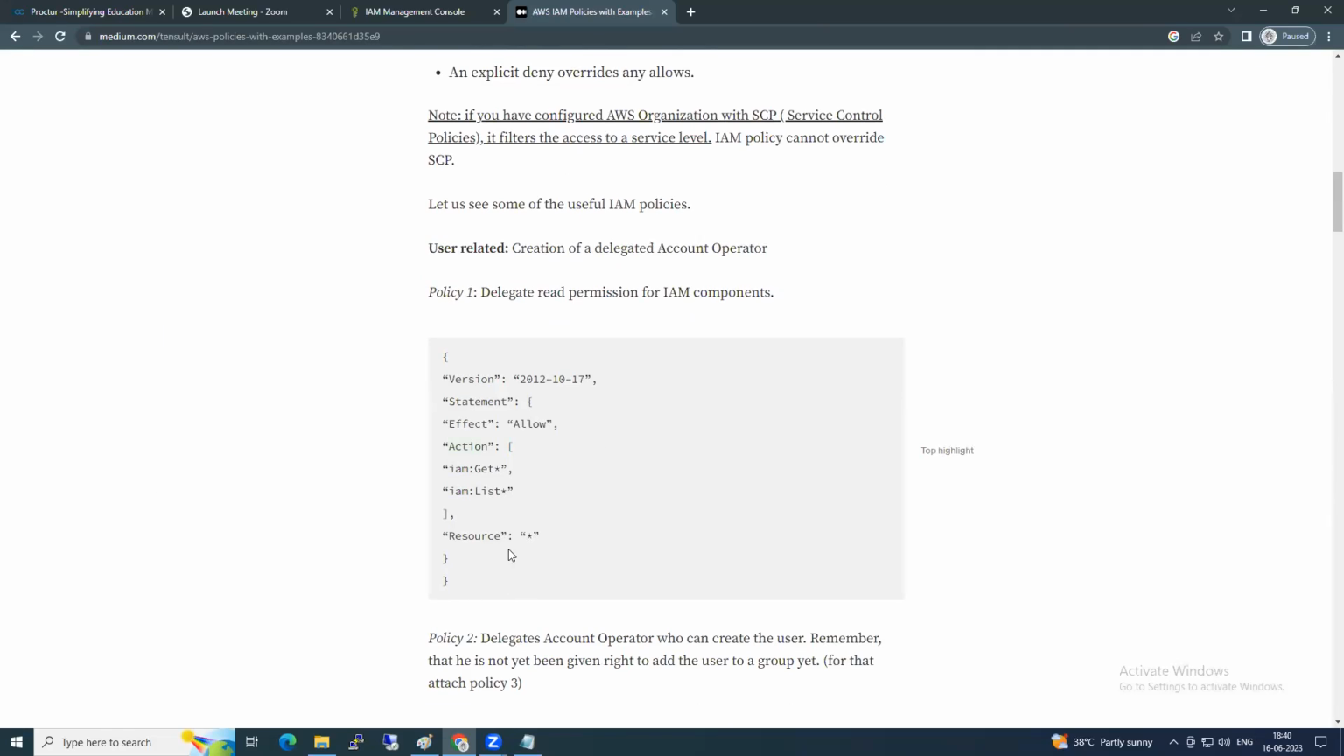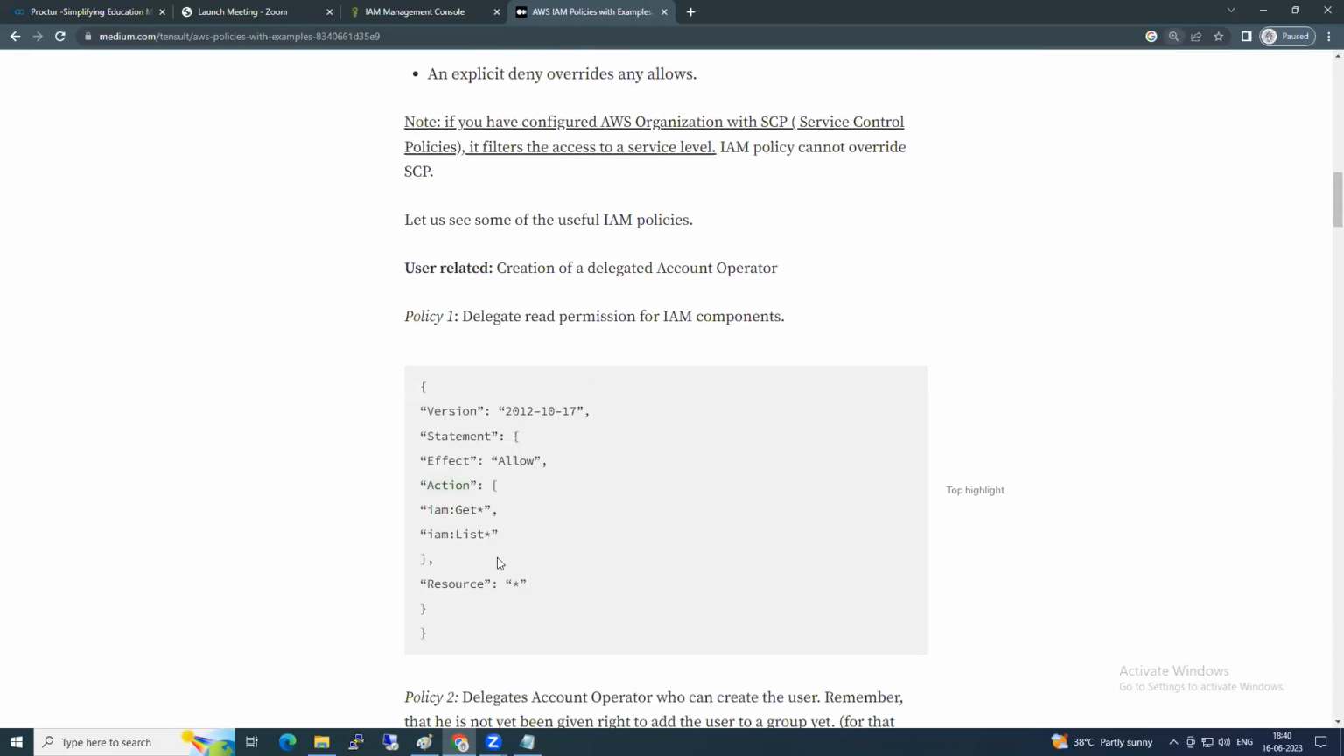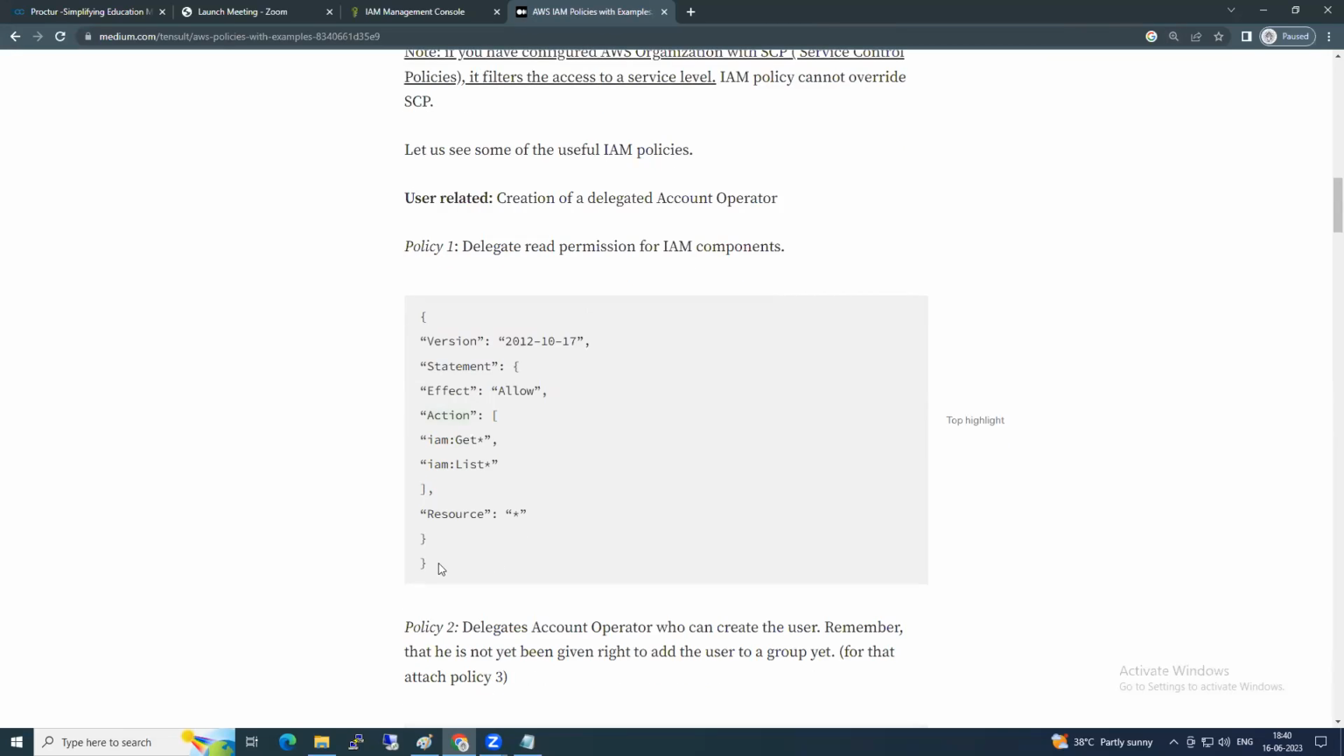Chitty, see this and tell me what this policy is doing. You need to tell me correctly. What does that mean? List, get, meaning... Yes. So can I say this is read permissions? Correct? Read permissions only, no?